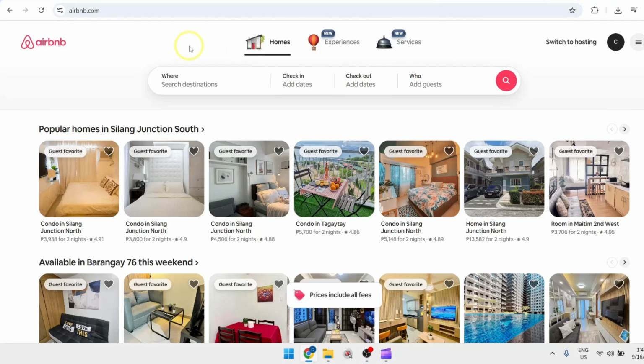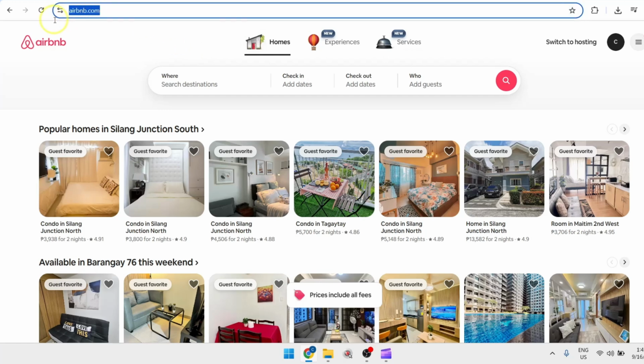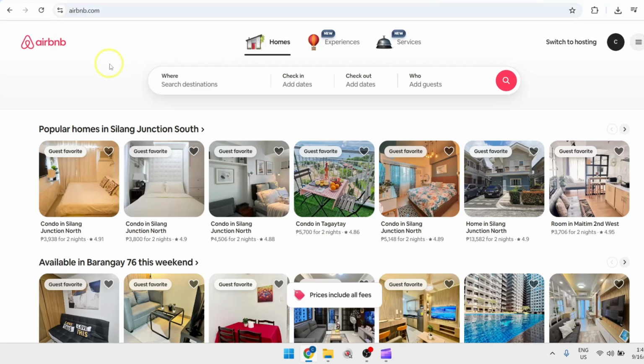So for today's video, I'm going to teach you how to verify your identity on Airbnb. So first is head over to airbnb.com and of course, make sure that you're logged in your account.